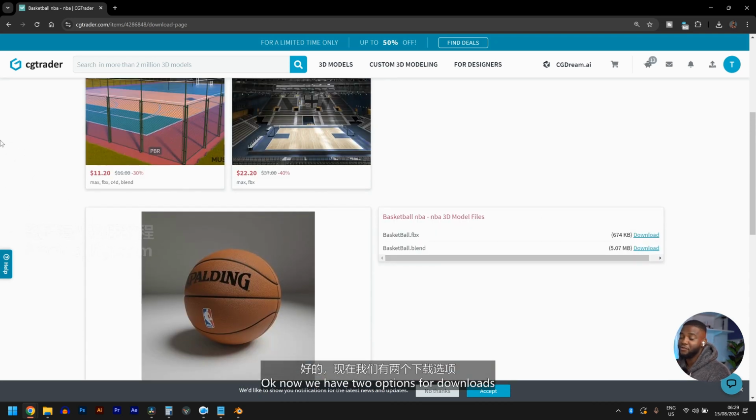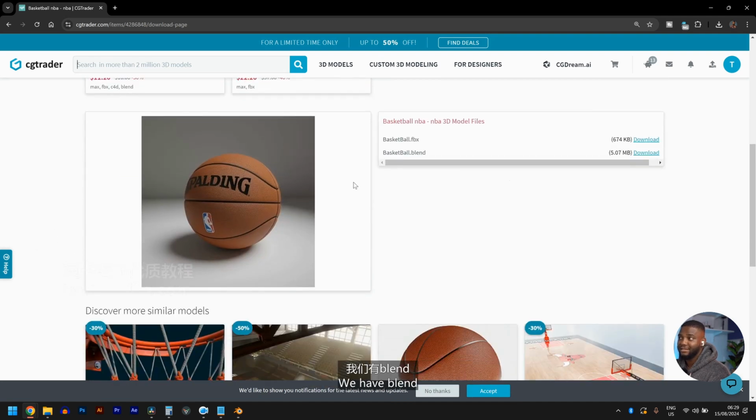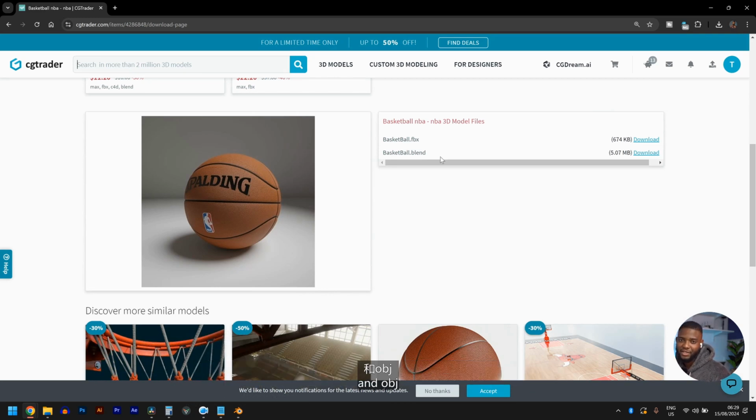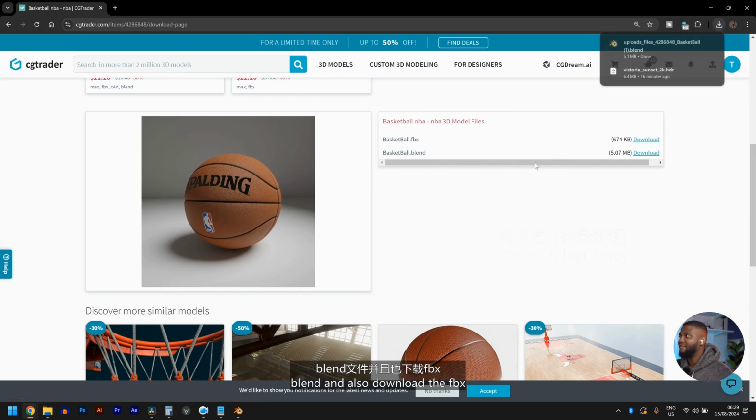Okay, now we have two options for downloads. We have .blend and .fbx. There are different types of file formats for 3D models, but the most popular ones are FBX and OBJ. So if you can get an OBJ file, if you can get a blend file, that should be your #1 priority. You can also search for an OBJ file or an FBX file. So let's download the blend and also download the FBX.